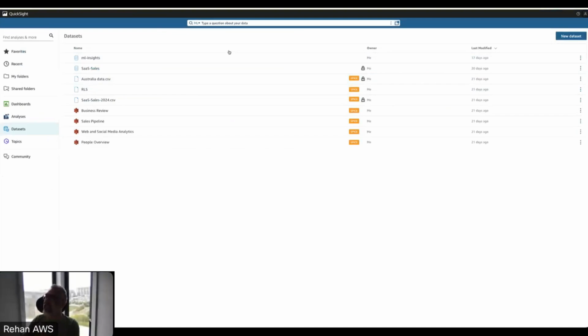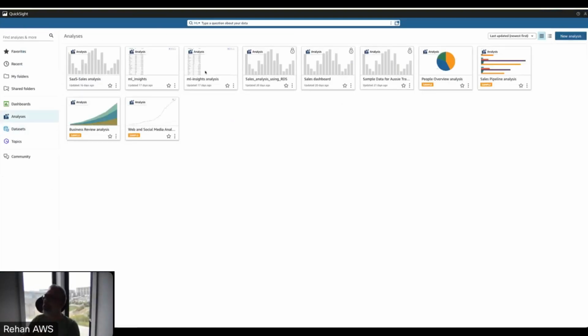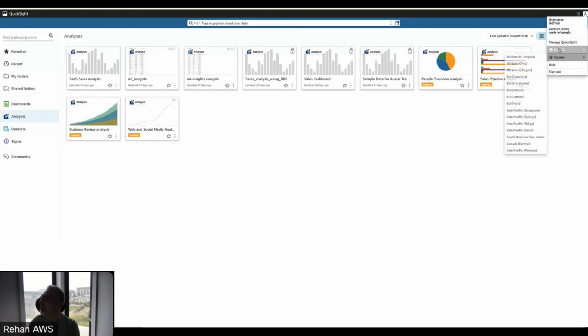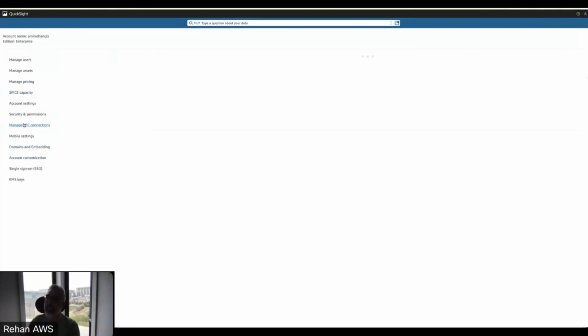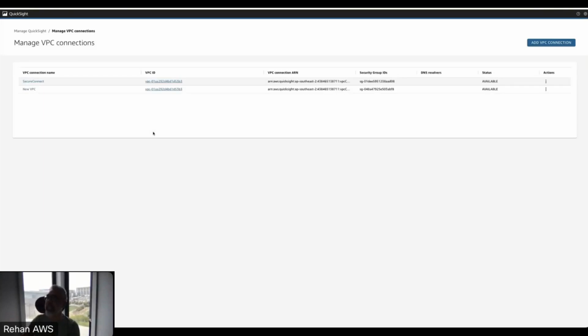What I want to show you next is the VPC connections. So I'm logged in as an admin over here. As you can see, my username is admin. I will click on Manage QuickSight and create a VPC connection. So what that is: now I'm on the QuickSight website server, and I want to connect into resources that are in my customer VPC.